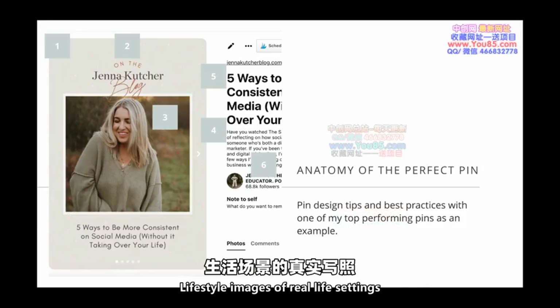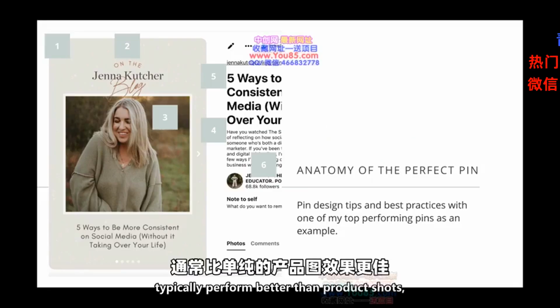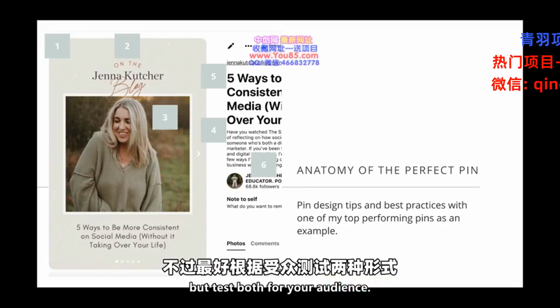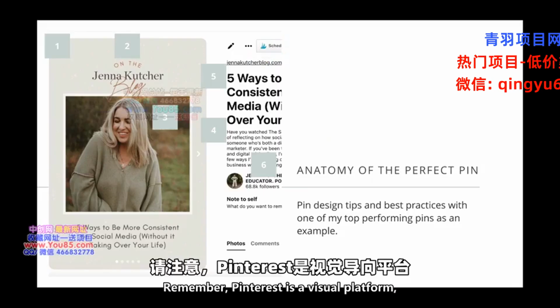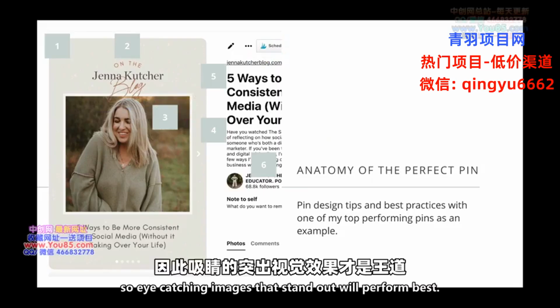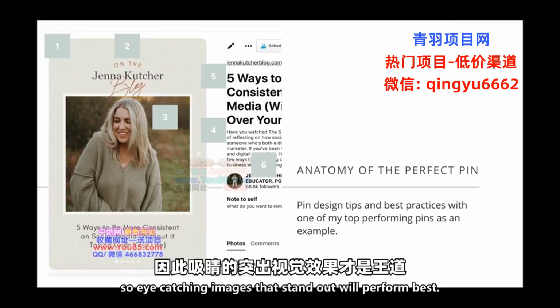Lifestyle images of real-life settings typically perform better than product shots, but test both for your audience. Remember, Pinterest is a visual platform, so eye-catching images that stand out will perform best.